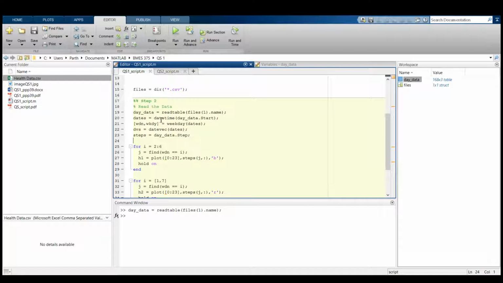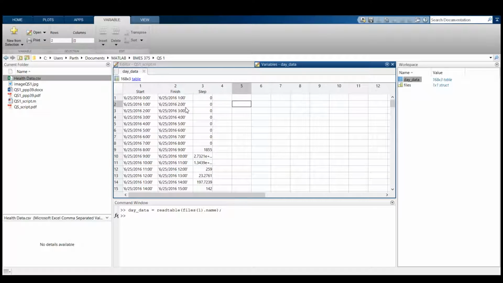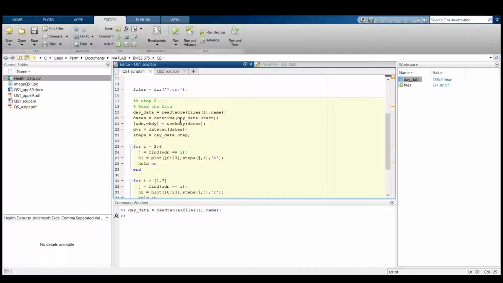So to do this, use the datetime function, and I'm only going to be converting datetimes out of my start column in my day data table. I'm only going to do this because the finish time doesn't really matter, as I can use the start time for each individual hourly interval from midnight all the way to 11 o'clock. So I'm going to go ahead and run this datetime.